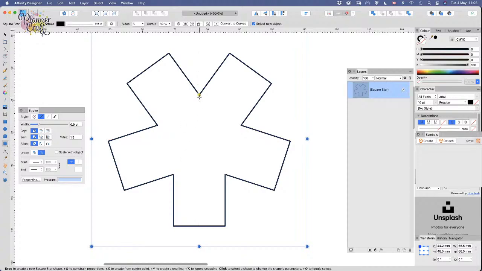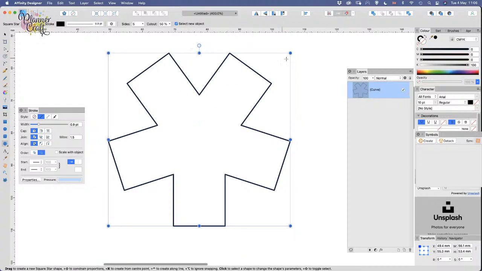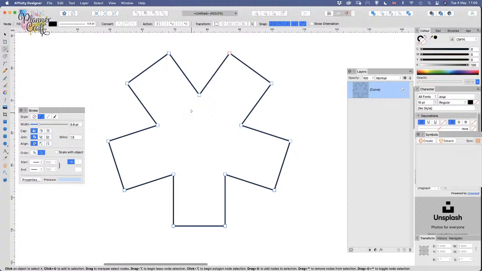Okay, so while it's in this format we can do the edit, but if we want to do anything else to it, it's going to start complaining. So up in our top bar here you've got a button that says convert to curves. If we press that, you're going to see that your bounding box is going to come in, because now it's just looking at those nodes rather than the shape. Your shape in your layers palette is changed to a curve rather than being a square star. And if we go to our node tool, which is the third one down, or press A, you can see that we can now see our nodes.